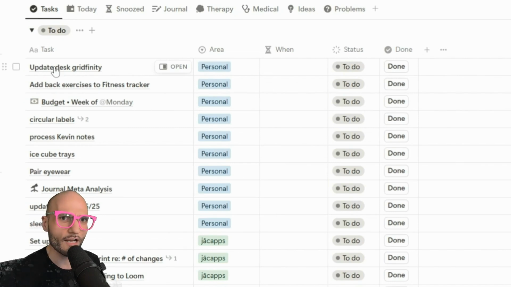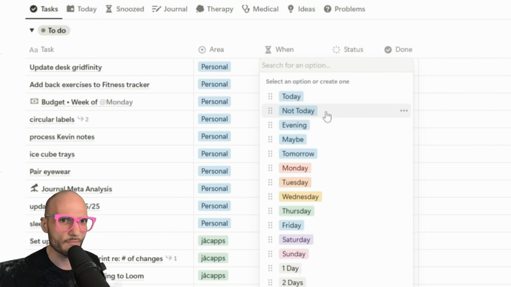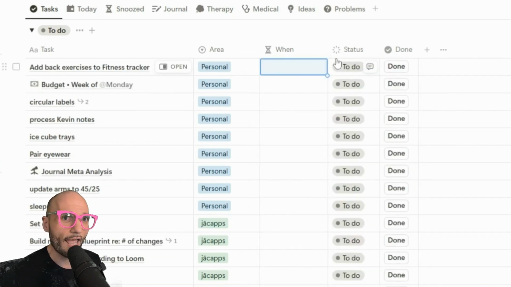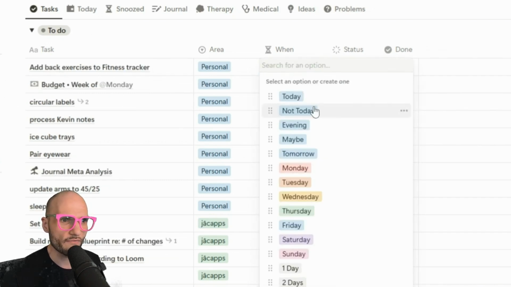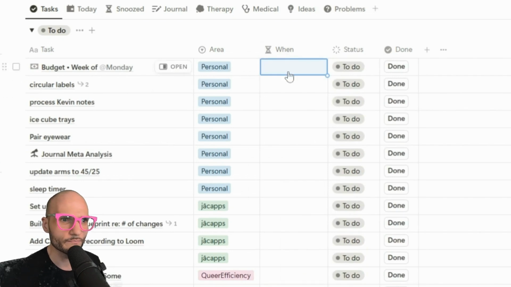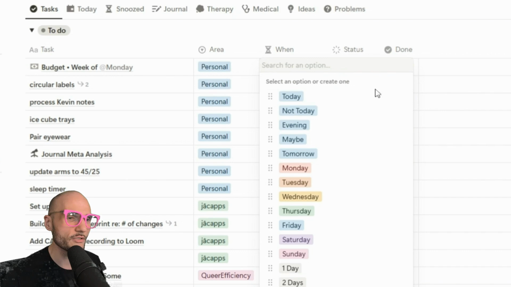I'm probably not going to do update desk Gridfinity today, so I'm just going to choose not today on that. I actually would like to add these exercises to my fitness tracker, so I'll choose today. Probably not going to budget, but I need to do it soon, so I'm going to give it probably Monday. Today is Sunday.